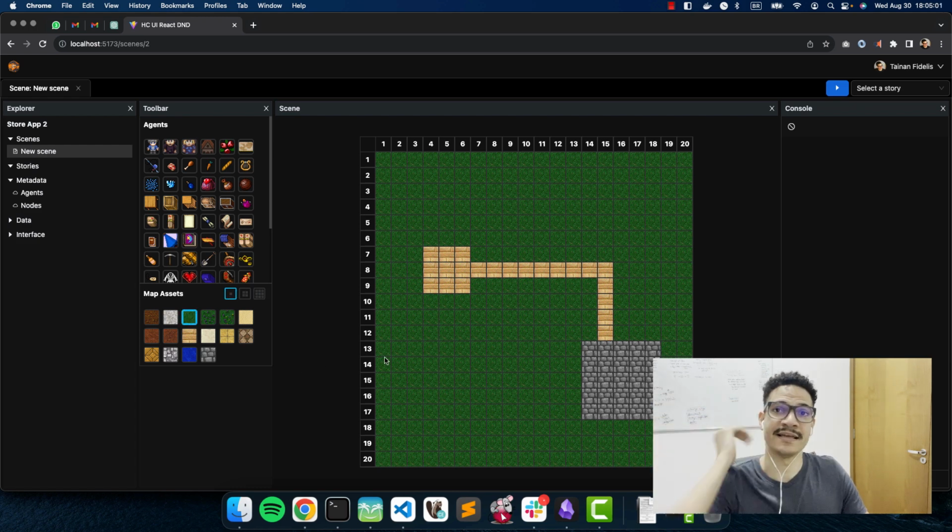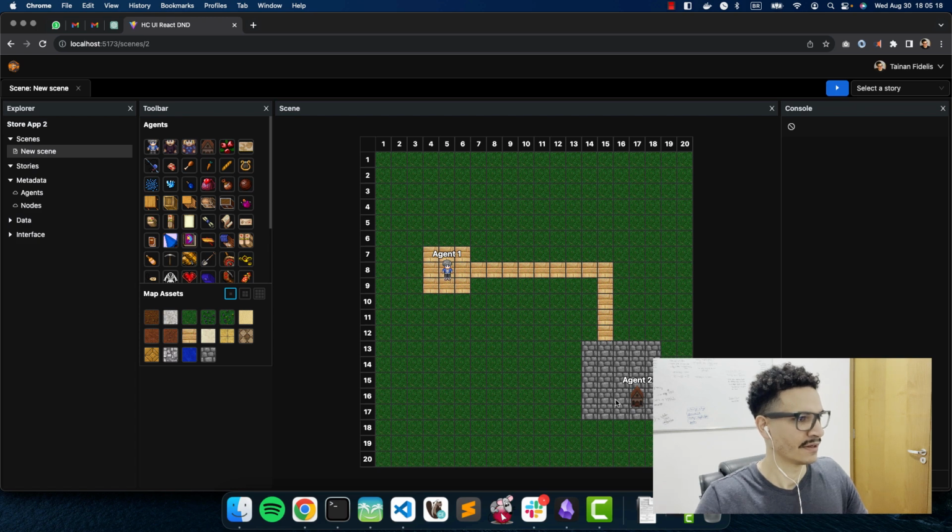Now we have to create the agents. So I'll push the agent to his starting point, and then I'll push a house that will do for the store. Okay, and now we have to make the agent go to the store and then come back to his place. For that we will create a story.